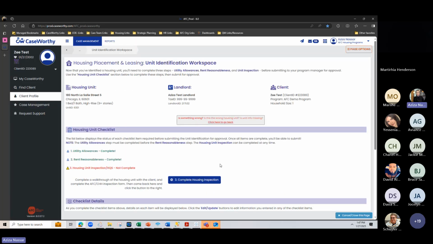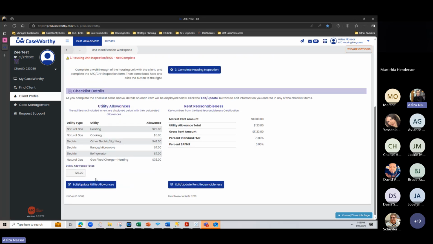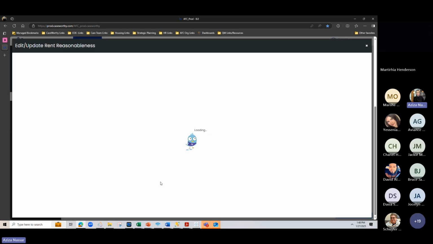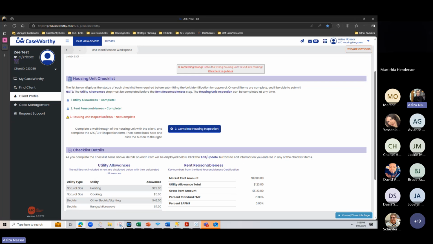Once I hit save, you'll notice that both of these now turned green. Remember, we're still on the unit ID, right? When we clicked into step number 1, we identified the unit, we went and did the utility allowance, and we just finished the rent reasonableness. If you need to edit the utility allowance because you messed up something or things are wrong or the rent reasonableness, if you scroll down, there's a checklist detail and edit buttons here. So you can go back in and edit all of those steps.